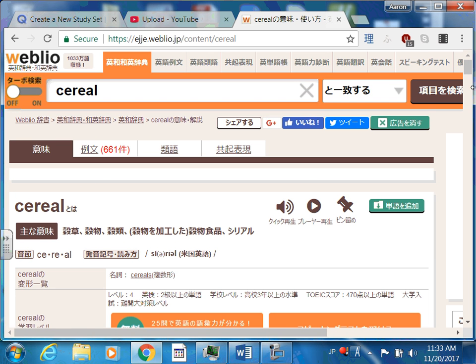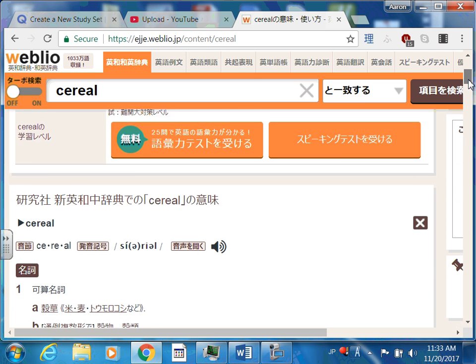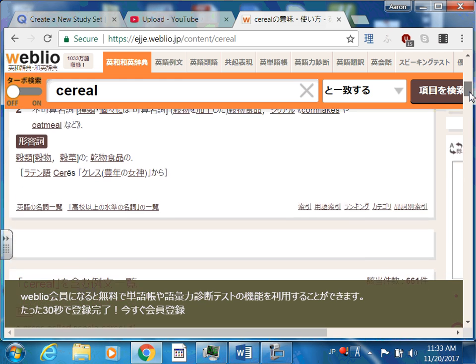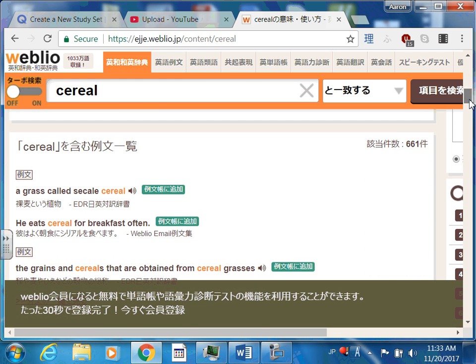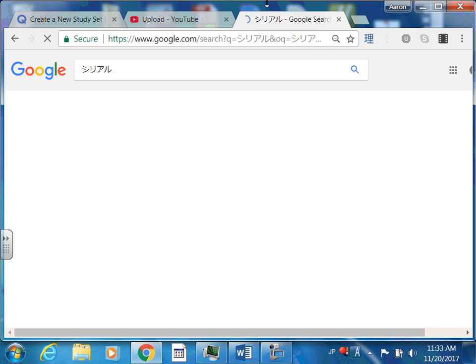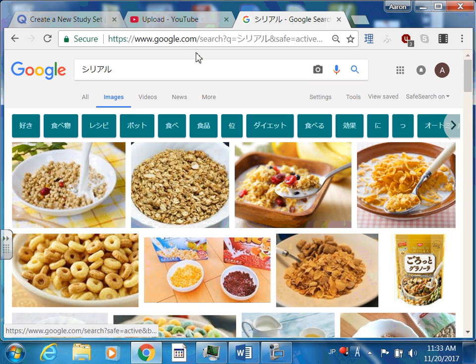Weblio, this one's okay as well. So you have to navigate through a lot of stuff to get to this. Okay, but this is kind of what we're looking for. Shiriaru. This might take a little trial and error, but we can verify it. Shiriaru. Images. Okay, yeah, I think we're good to go.